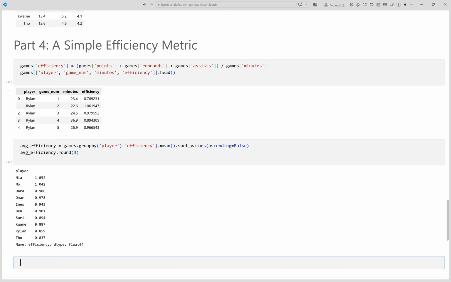Tracking a stat game by game, instead of just the season total, reveals streaks, slumps, and momentum. We're now tracking real in-season trends, not just final totals.